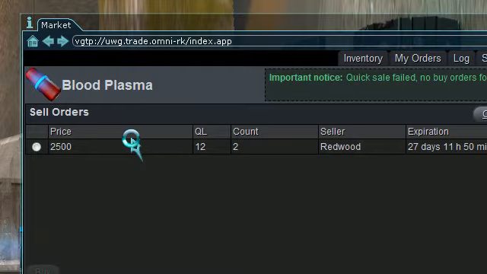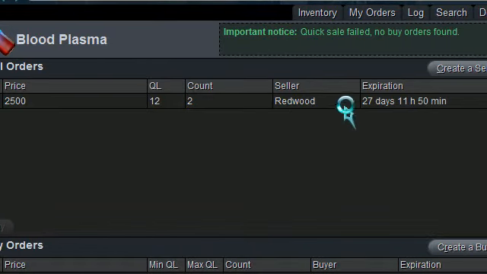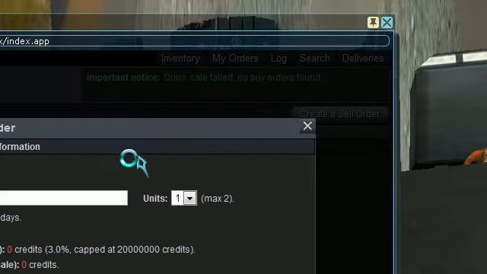But before we do that, the system does something else pretty cool for you. It shows you any items that are for sale that have that same name. So in this case, it's a QL12 blood plasma that somebody put up for sale. Obviously not the same thing, but it would be helpful when selling an item to know that I've got some competitors out there and this is the pricing they're selling their items for. So I'm going to go ahead in this case and create a sell order just by clicking on that button.